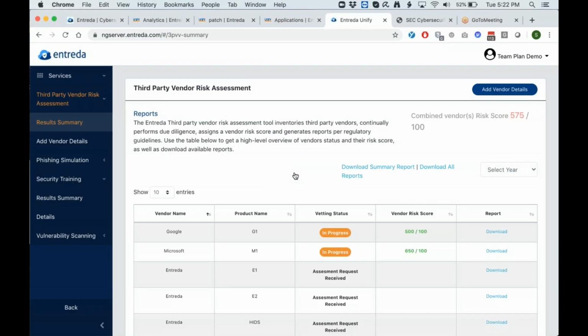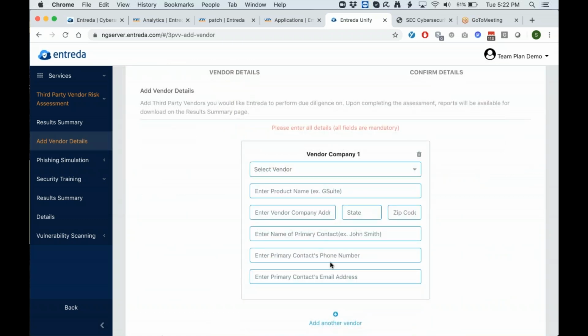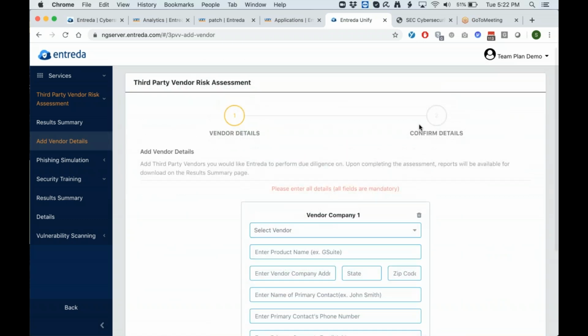So our first one here is our third-party vendor risk assessment. This is where we have the ability to do a due diligence on your vendors for you. How it works is you press add vendor details in the top right over here, and all you have to do is enter in the contact information of that vendor. And once you confirm the details, Entreda will send out a form to that vendor that we built in-house based off of the NIST guidelines of cybersecurity. And you'll actually be able to track the status of that form in real time through the section over here.